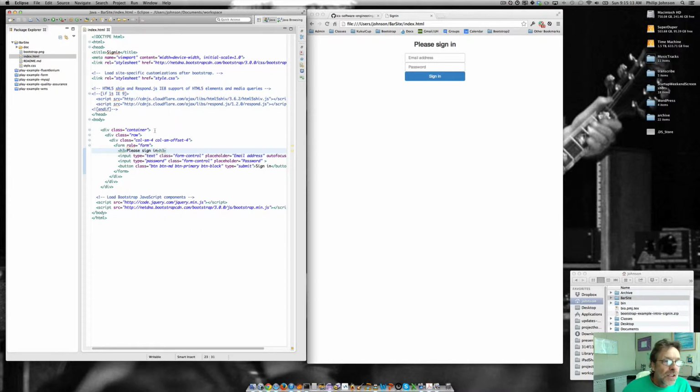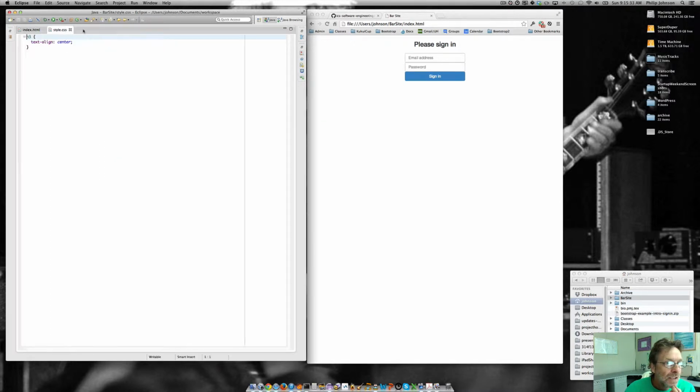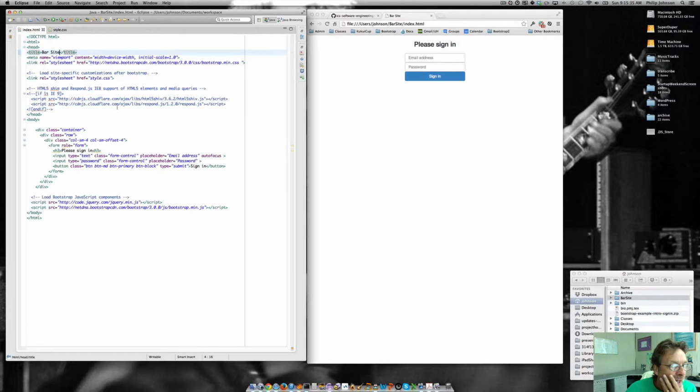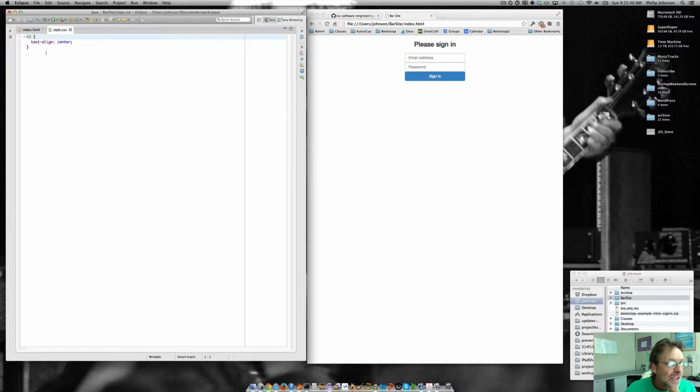Okay, so we may want to change the title, of course, to be something more appropriate. Bar site, and you can see it gets loaded up there. As before, we've got our viewport. We're loading in the Bootstrap files. Let me just get this out of the way. And we have our site-specific customizations, which in this case is all we're doing is making the H3 tag be centered.